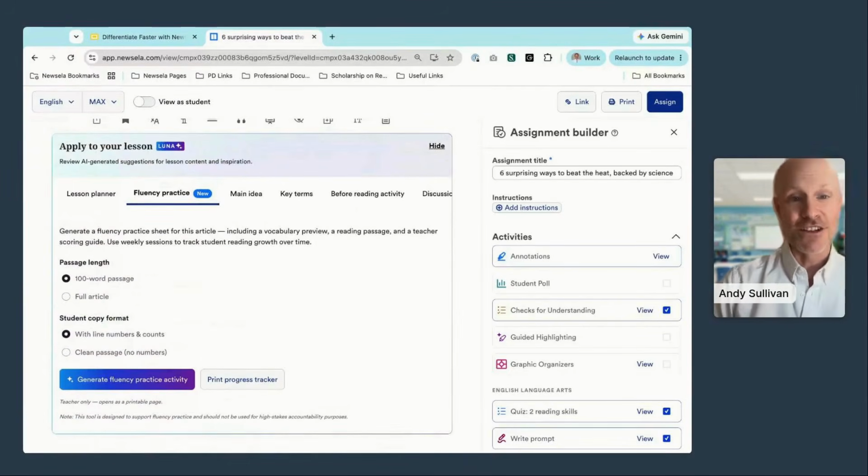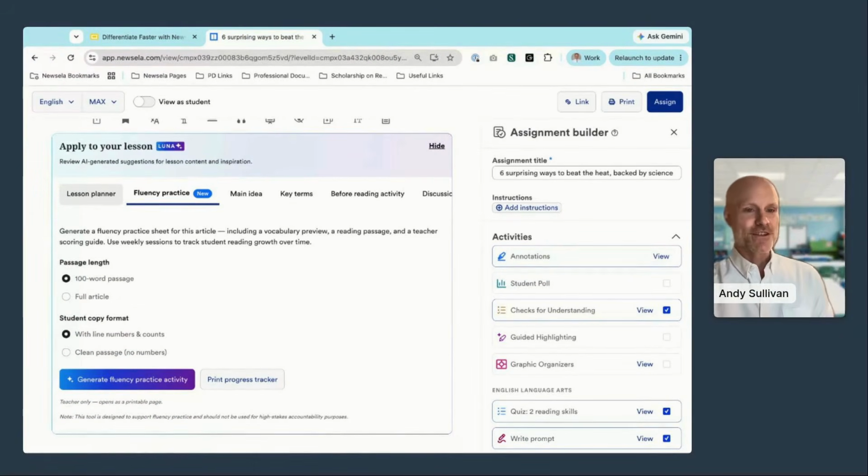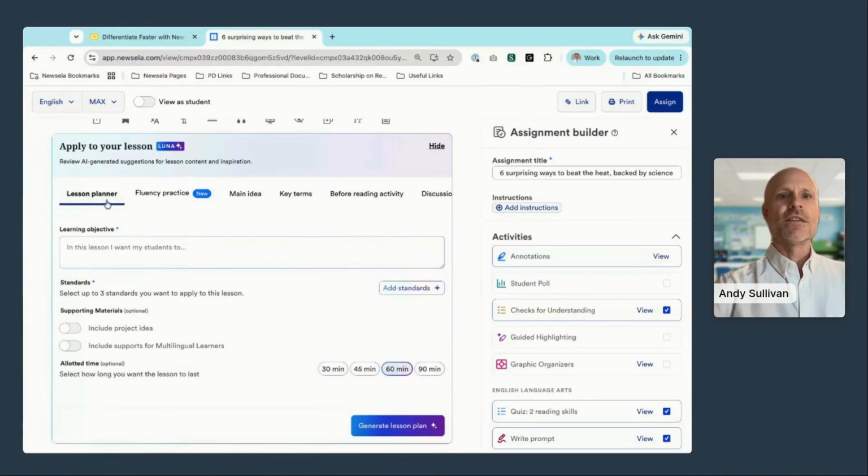Some additional Luna practice opportunities will be the first thing that you see. We've got brand new for this school year, fluency practice activities. Check those out, and we'll have time for you to do so. But let's keep our attention focused now on the lesson planner. So here I have my lesson planner.